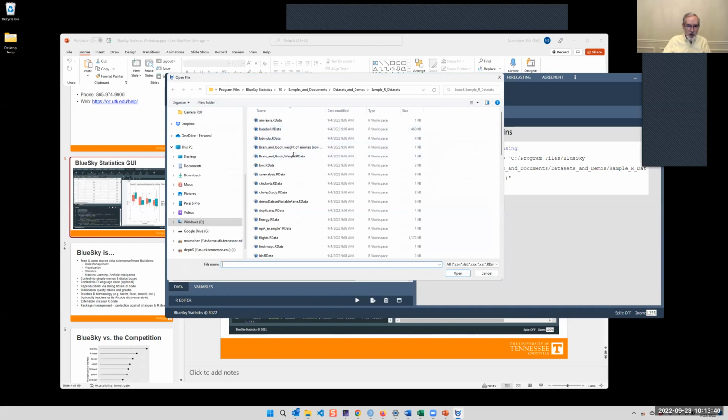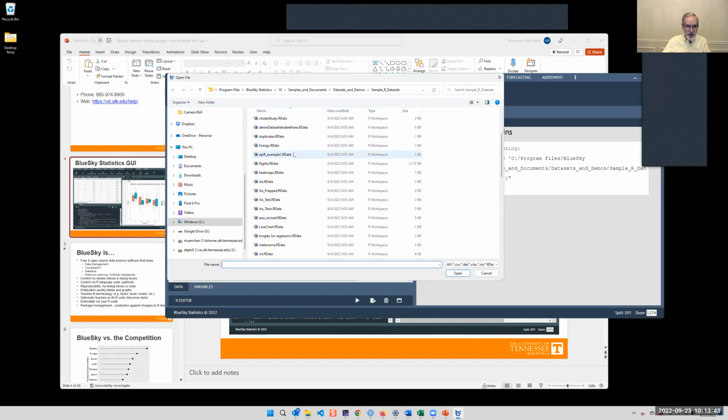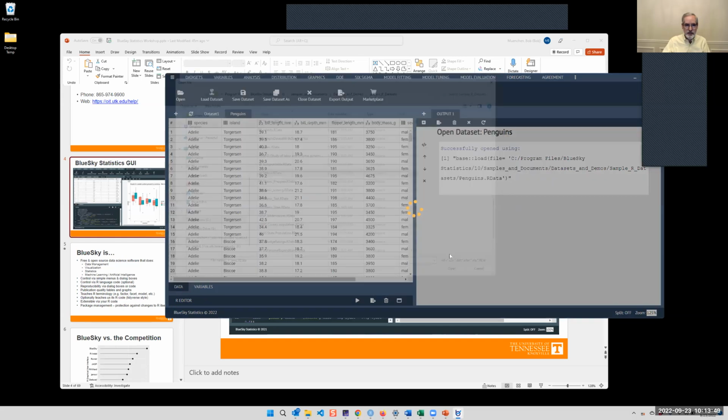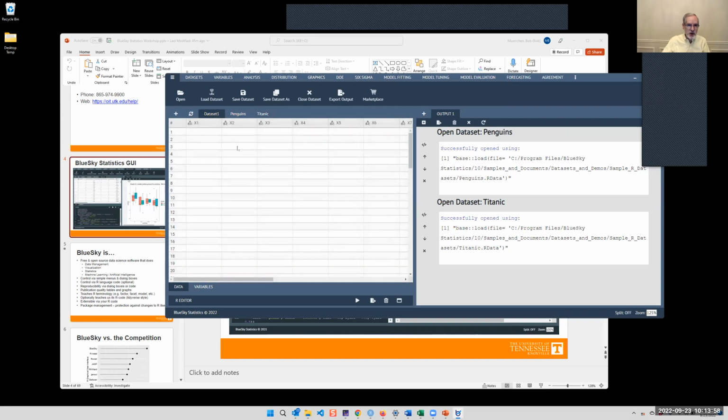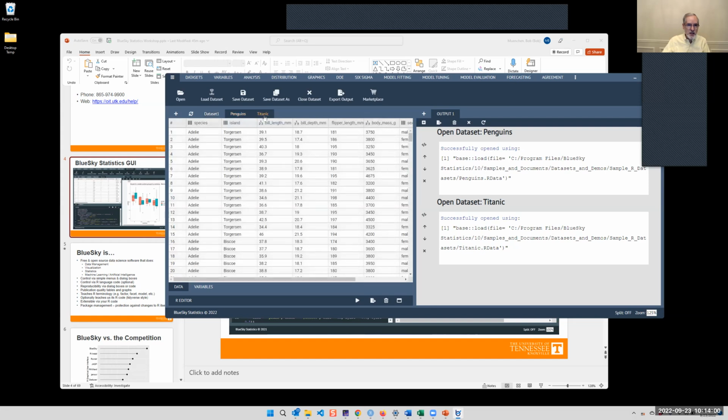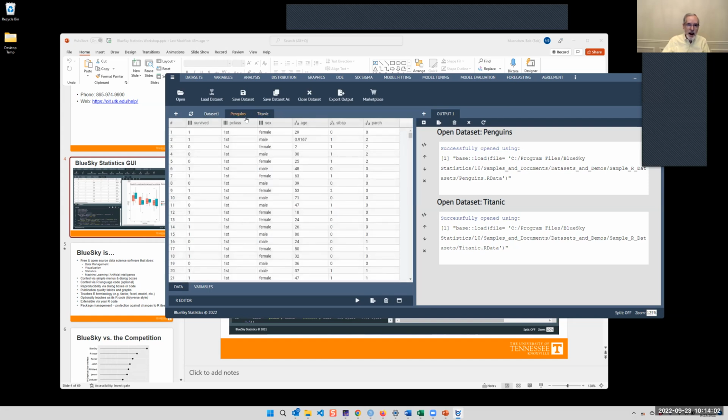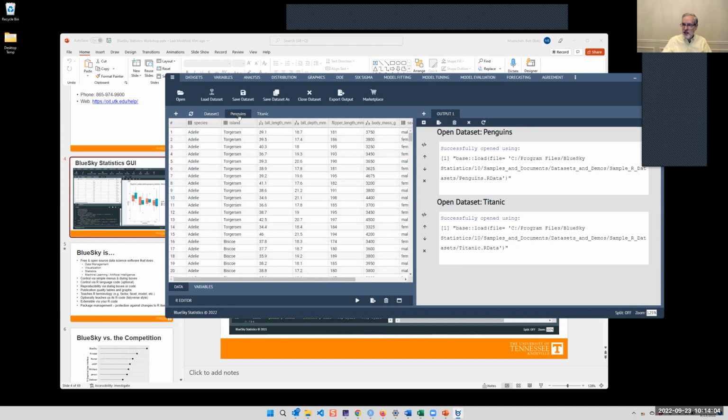And it remembers where I was, thank goodness. I don't have to go through all that path again. And now I want the Titanic data set. So you can see that BlueSky has the ability to have multiple data sets open. Here's the blank one we started with. There's Penguins, there's Titanic. And whichever one you click on, that's the one that's going to be used when you start using your menus.